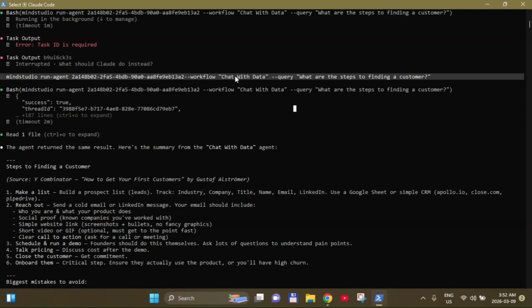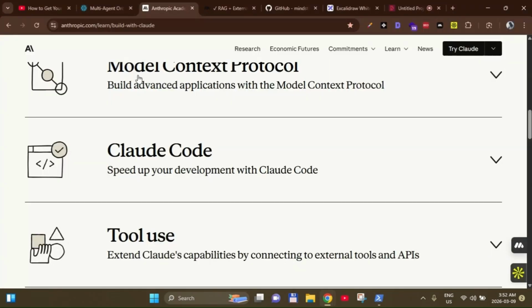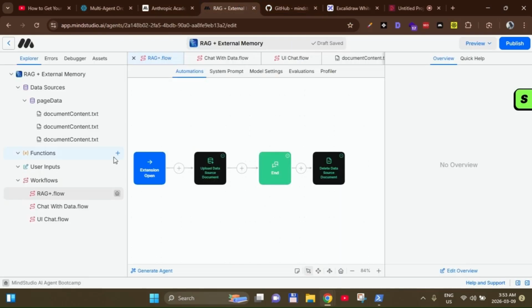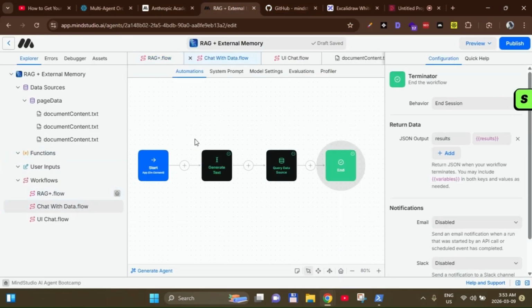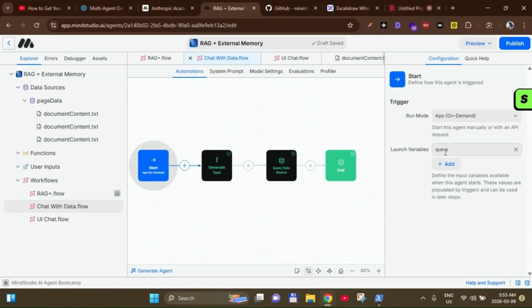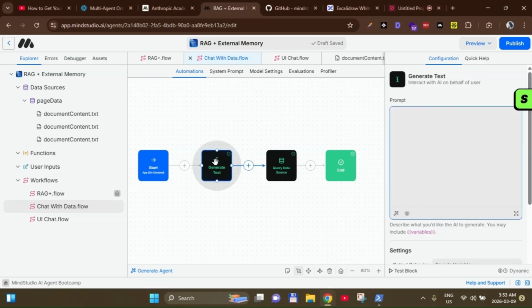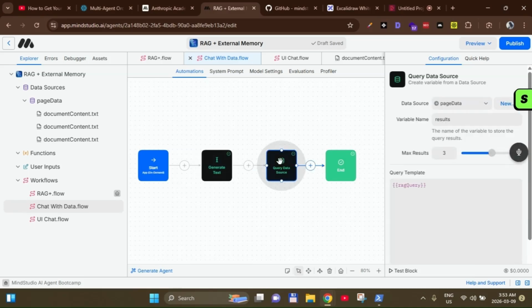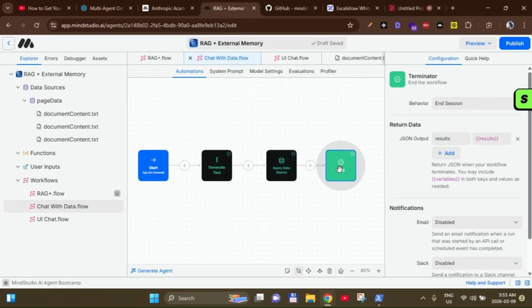As you can see here, going back real quick, the flow that we're using is chat with data that I've set up. And just real quick, what that's also doing is that it has a launch variable called query, which we are sending through Claude Code. And then we are turning that query into a RAG optimized query with AI, and then querying the database or our data source, and then sending the results back. So that's what this query really is, that initial launch variable that gets sent through.